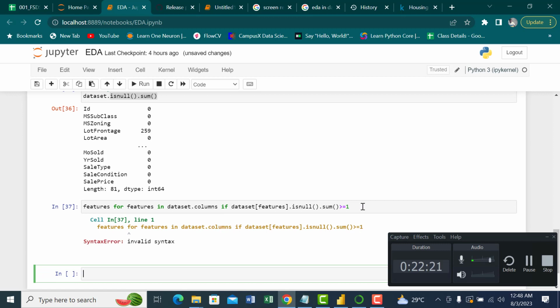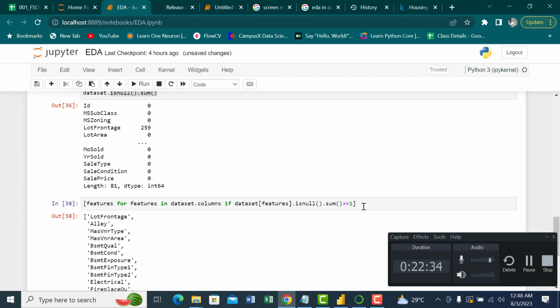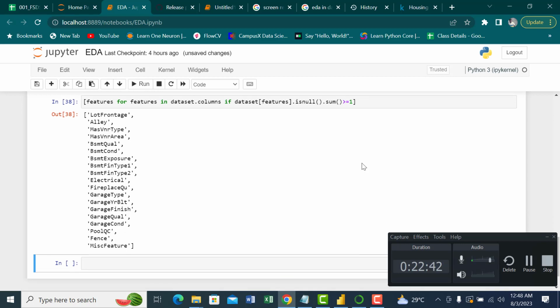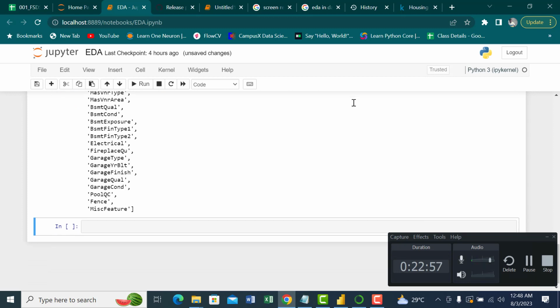Invalid syntax error. Why is this an invalid syntax error? Okay, we need to put it in brackets. We need to pass this as a list. So now it will not throw an error. See, these are the columns which have missing values, one or more, because we have written the condition greater than or equal to 1. So these are the columns which have at least one missing value.